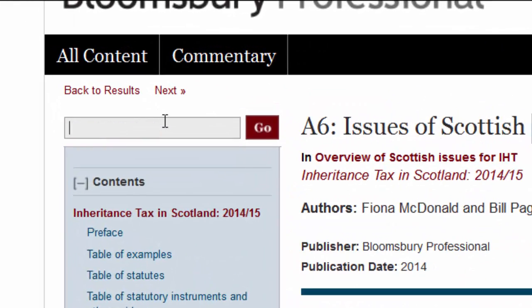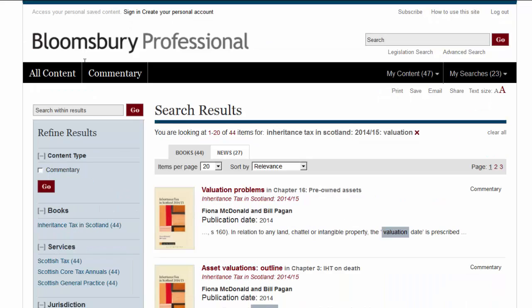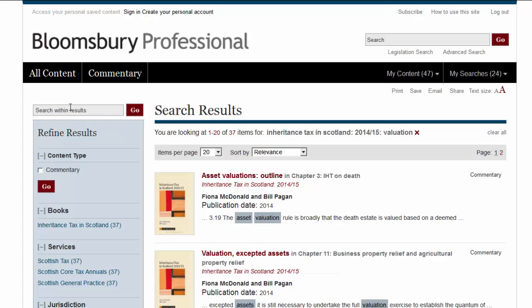I just have to type valuation into the Search Within Book box, and I can, of course, continue to refine that search by adding additional search terms as before. So perhaps I can put in assets, and I can gradually reduce the search down in exactly the same way as we performed a regular search.